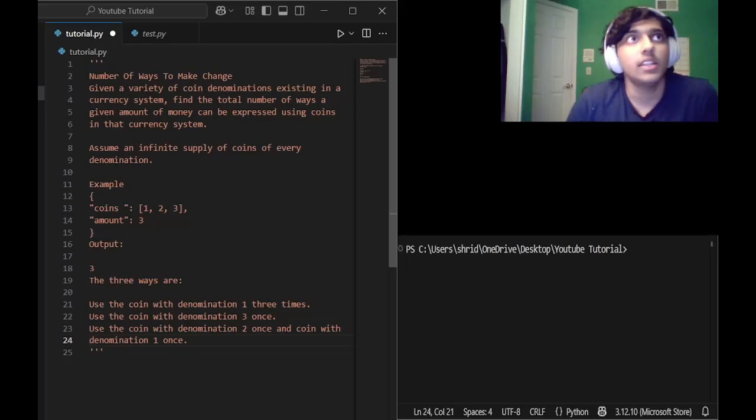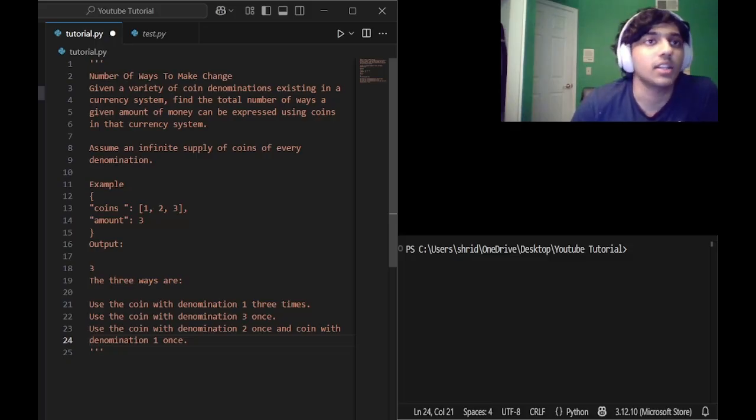Hello everybody, today we are going to be taking a look at another dynamic programming problem. This one is called number of ways to make change. This problem is pretty similar to one of the previous problems I've already solved, called the minimum coin problem. Maybe I'll leave a link in the description. But for this problem, let's just walk through it and first understand what the question is asking for.